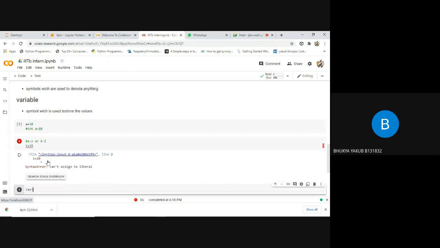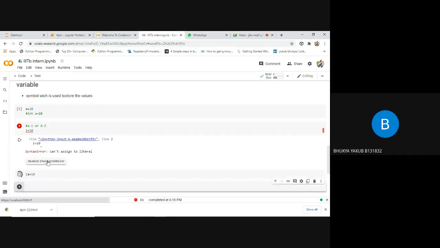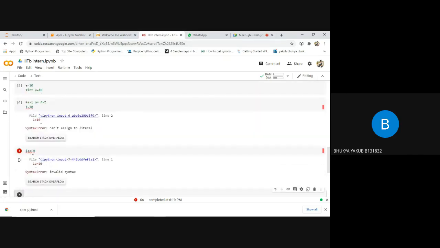So next time, I'm saying 1a equals to 10. If you say 1a equals to 10, here it is also not accepting. It is also giving a syntax error. It means from this we can understand a digit followed by a character cannot be used as an identifier.